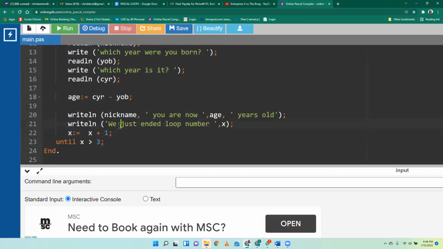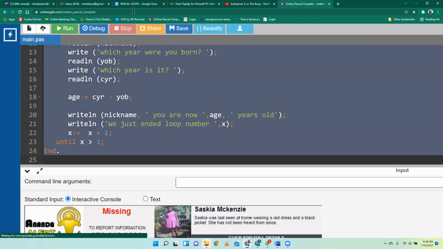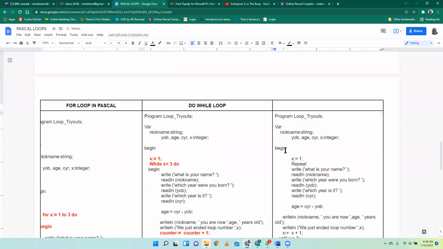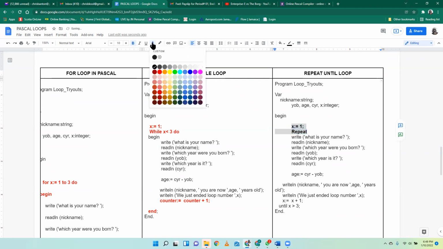Control A, Control C, and then paste this in here, Control V. And this is the repeat until loop. I'll highlight the areas again in red that you need to change.